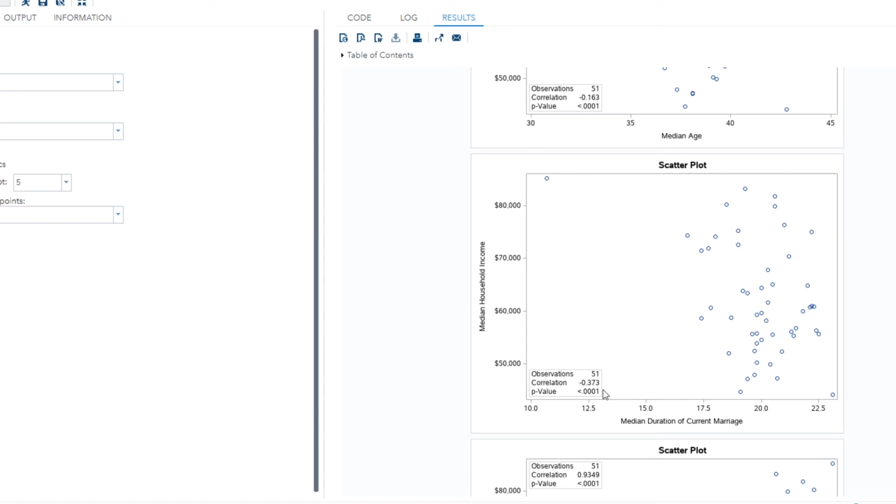This could indicate that the longer a couple has been married, the less the median household income value. However, there is an outlier here that may have had a strong influence on this relationship. If you hover over this outlier, we can learn a little bit more about it, and we see that this corresponds to observation number 34.